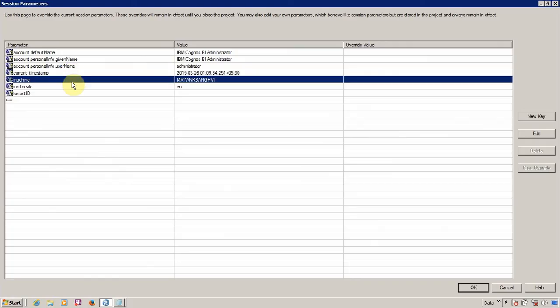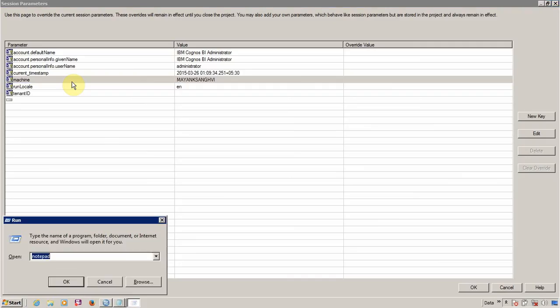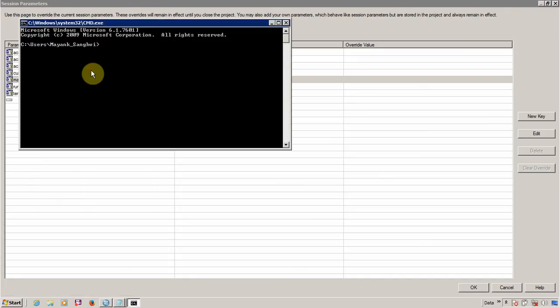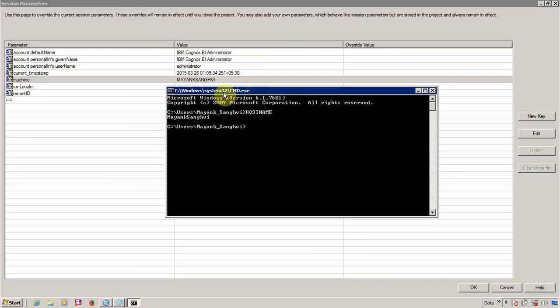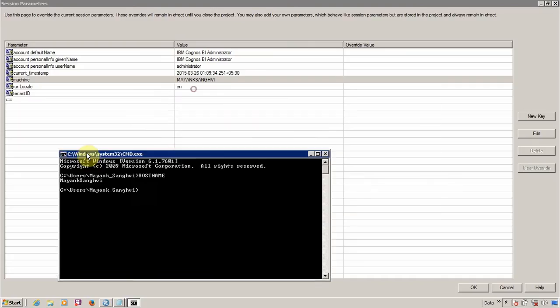Machine is used to store the machine name where your Framework Manager is installed. So let me open my command prompt, and in this let me show you the hostname. So my hostname is shown here and it is equal to my machine name.